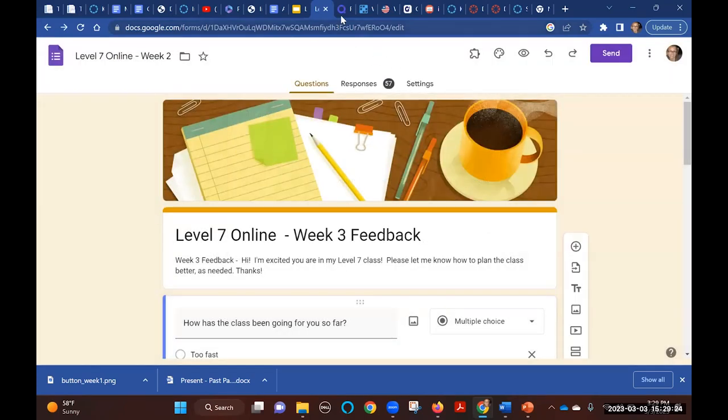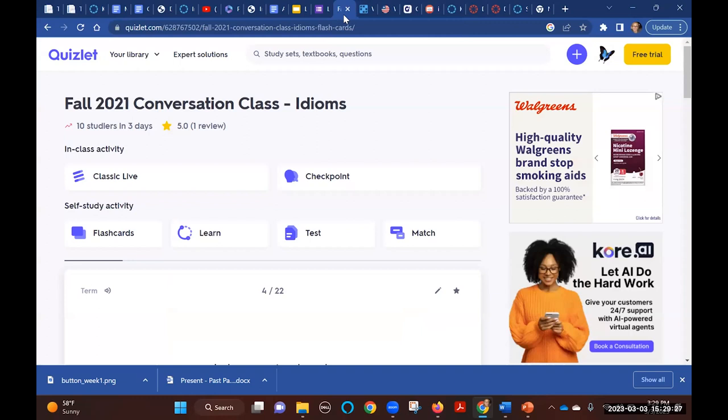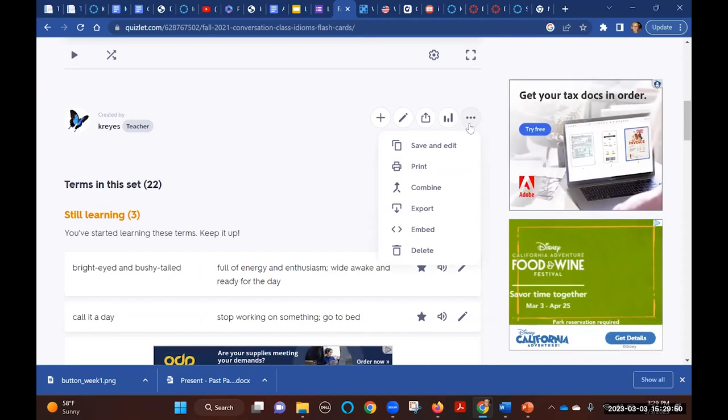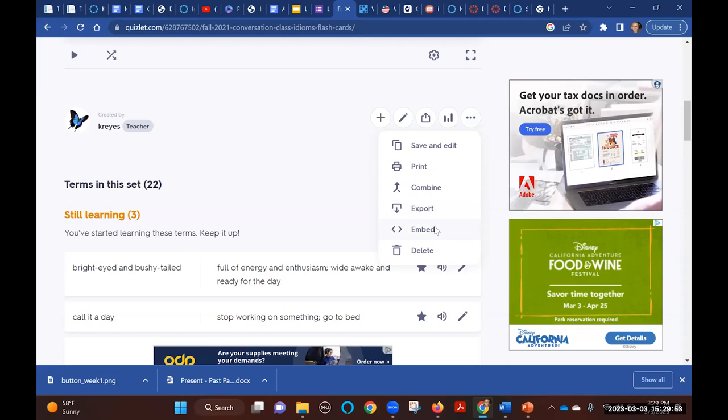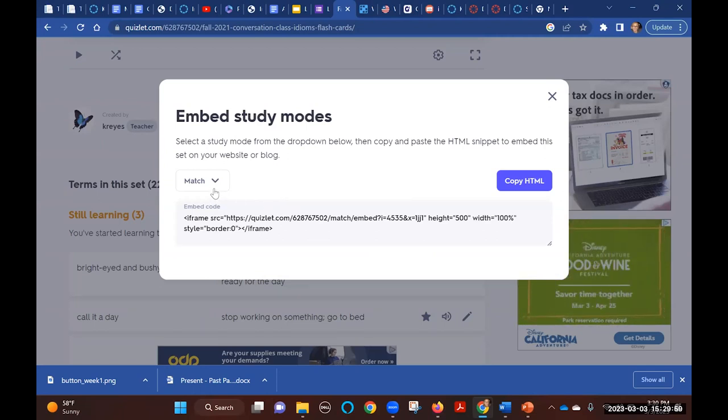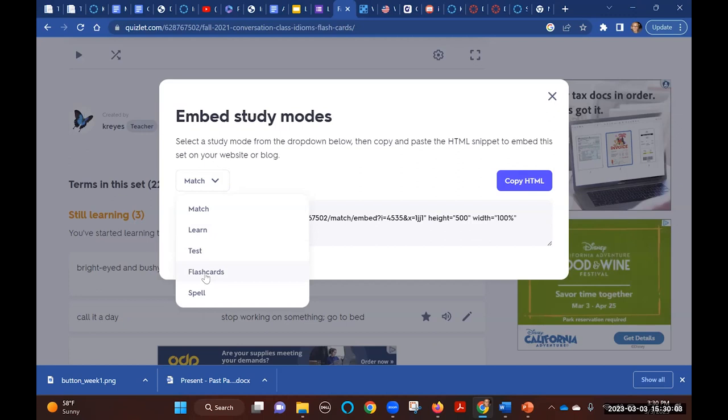Well, sometimes we may want to embed other sites. Someone mentioned Quizlet, okay? You could just put the link here, but there are so many different activities. Maybe I want them to do some of the activities. With Quizlet, where you're looking for the embed code, after you see your flashcard stack, I believe it's the three dots. You go to embed, but then you choose which activity you want to embed in your pages. Match, learn, test, flashcards, only the flashcards. So students are not leaving Canvas. It's inside Canvas still, okay?